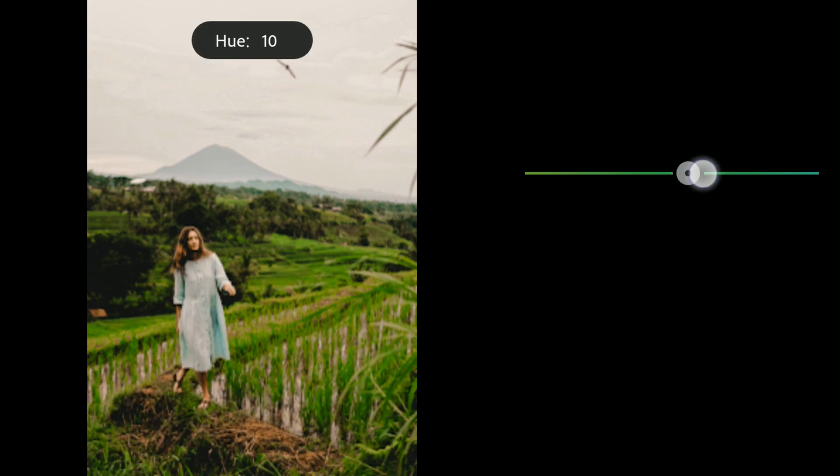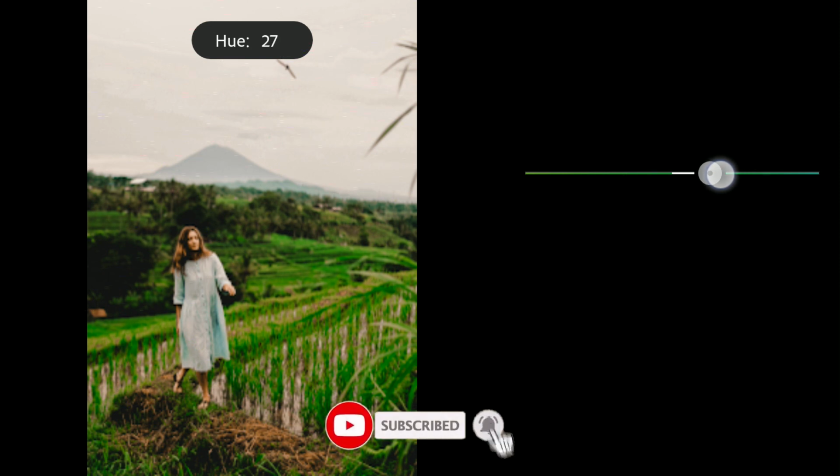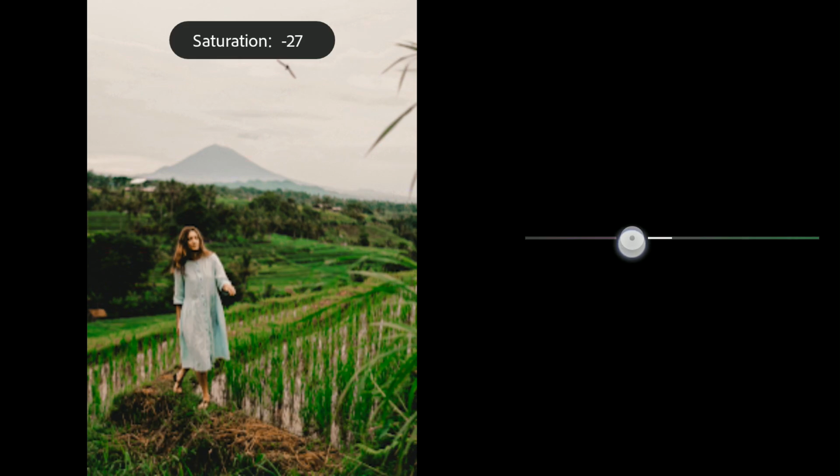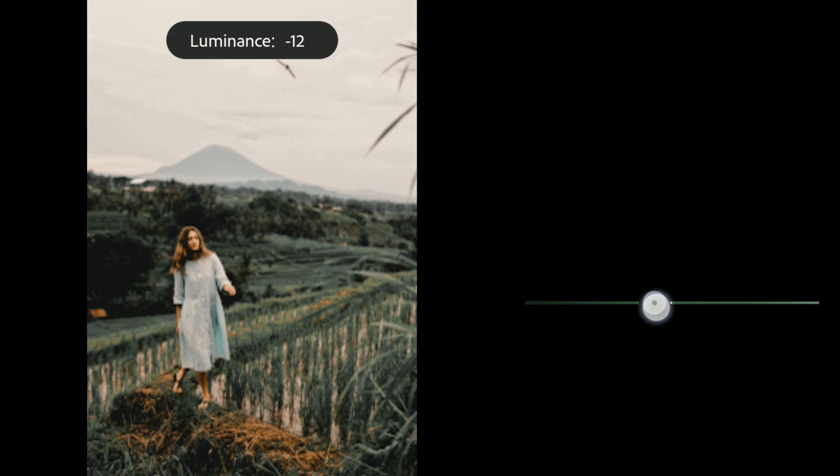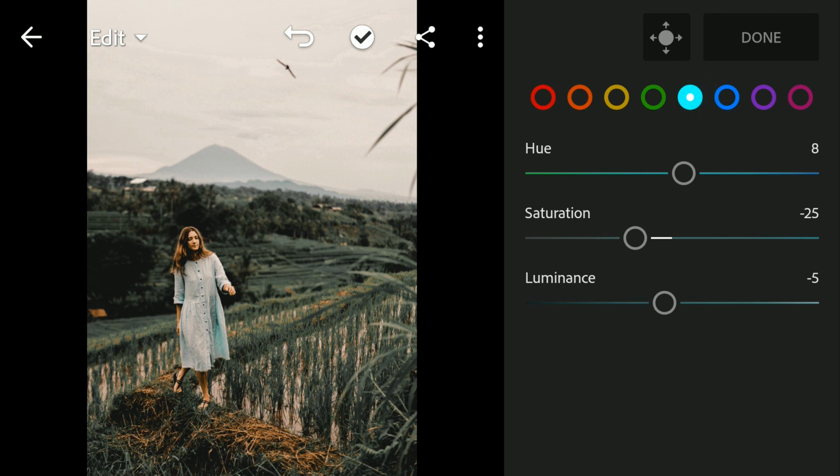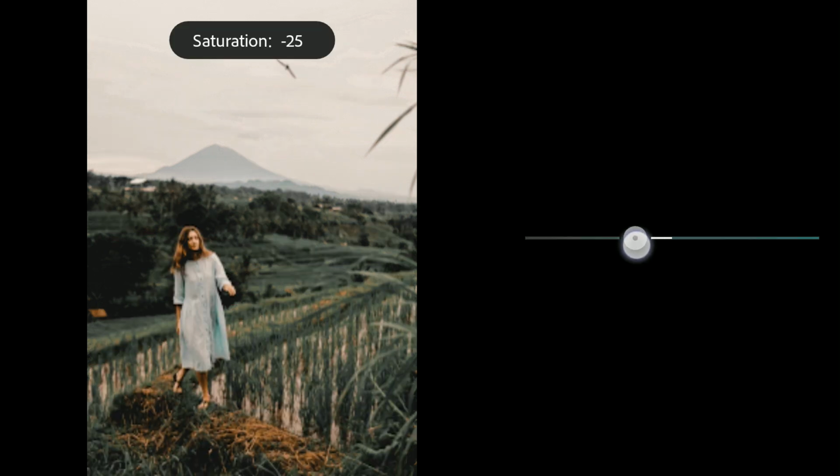Next, we go to green. Set the hue to +30. Reduce the saturation to -100. And reduce the luminance to -20. After that, we go to aqua. Just reduce the saturation to -70.